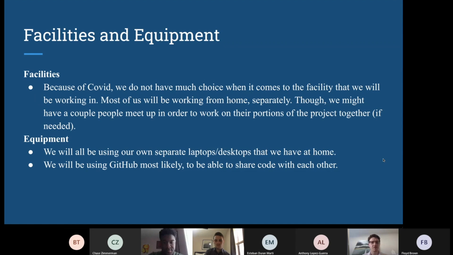And lastly, our facilities and equipment. Because of COVID, we don't have much choice when it comes to facilities, so we will all be working from home separately. We might have a couple of people working together in person on the mobile applications or the web page. That's only if needed. We should be safe with that.